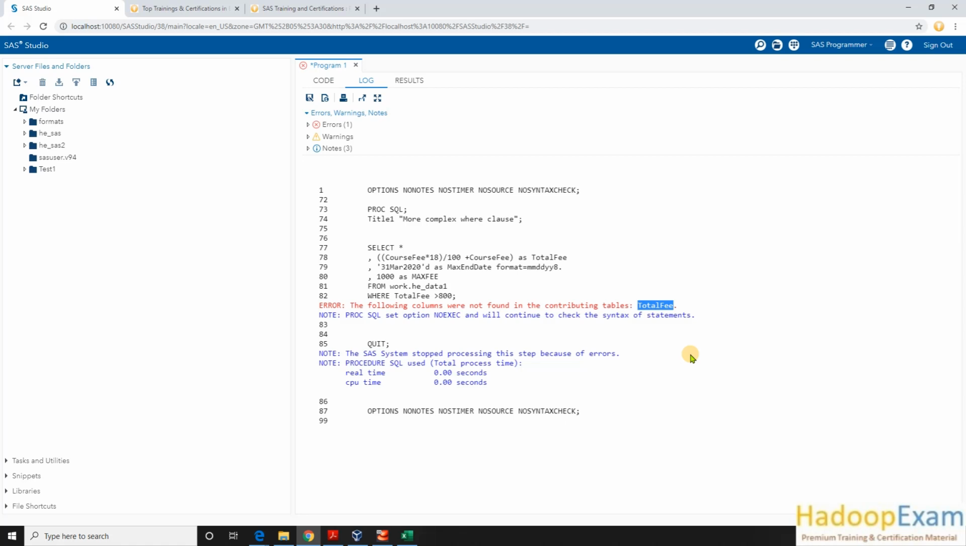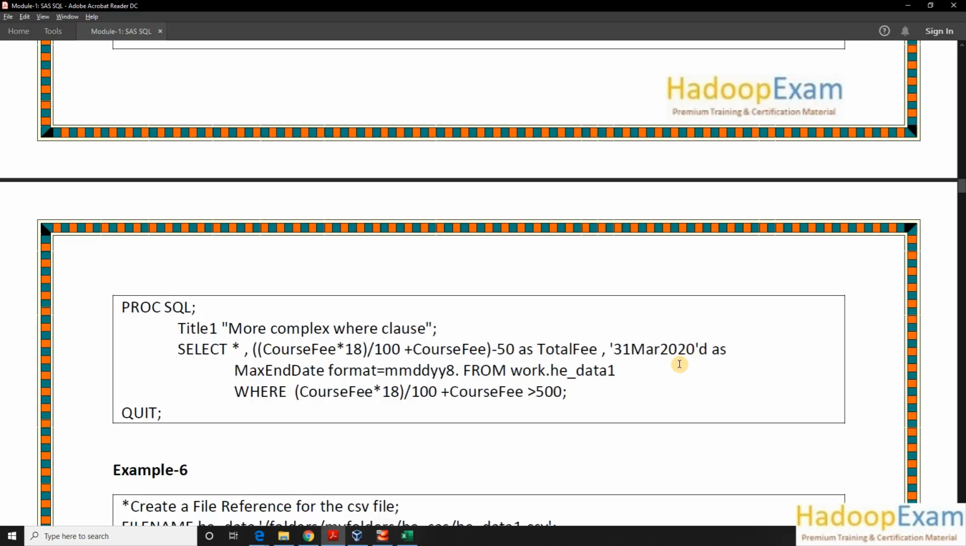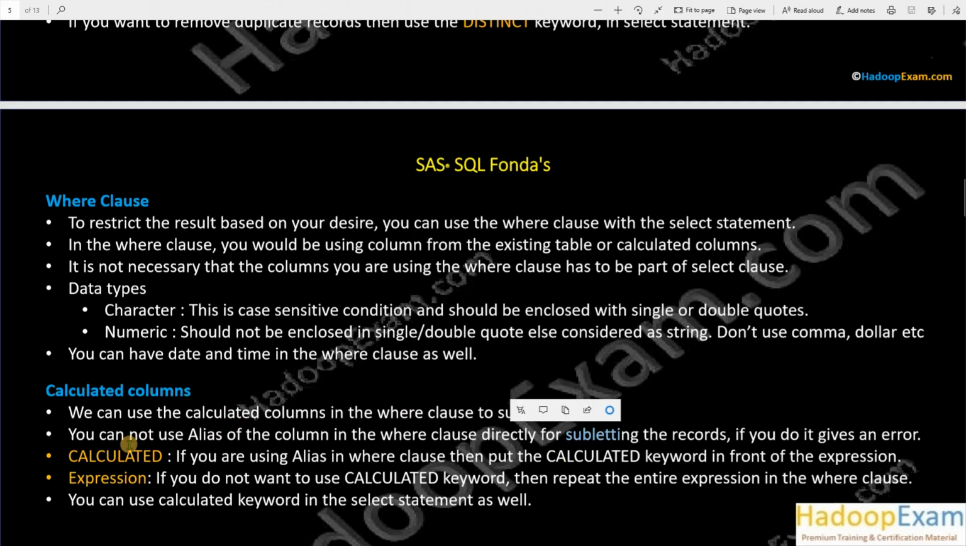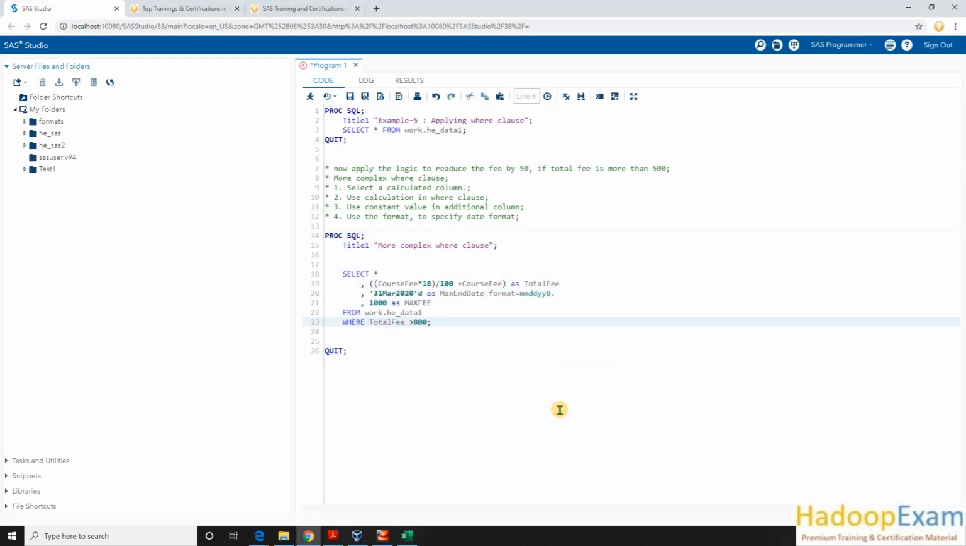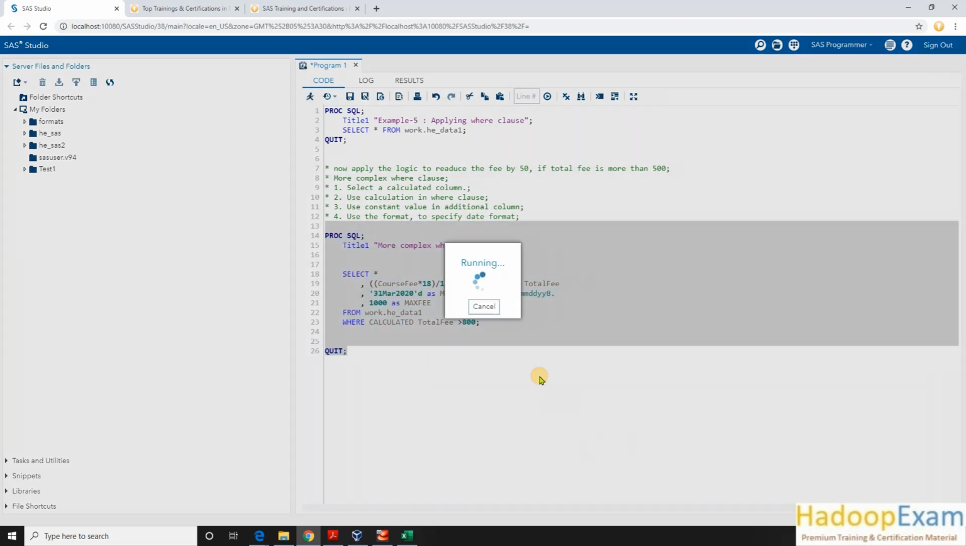If you want to use this condition in the where clause, you have to use the entire expression over here, or there is a way to do this. You put the keyword calculated in front of this new column name, so the SAS SQL processor understands that this column is being calculated, so it needs to first calculate this column and then use it. So what you would do over here is just put calculated in front of this. So this total fee column is calculated. It is not coming from the table, it is being calculated at runtime. That's the reason we have to write this.